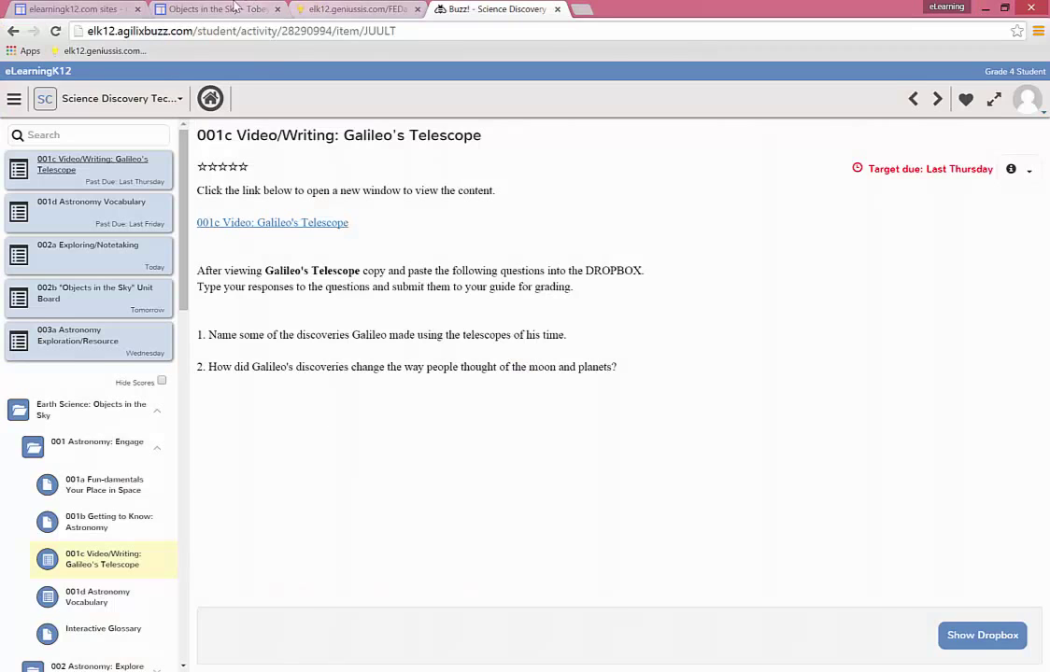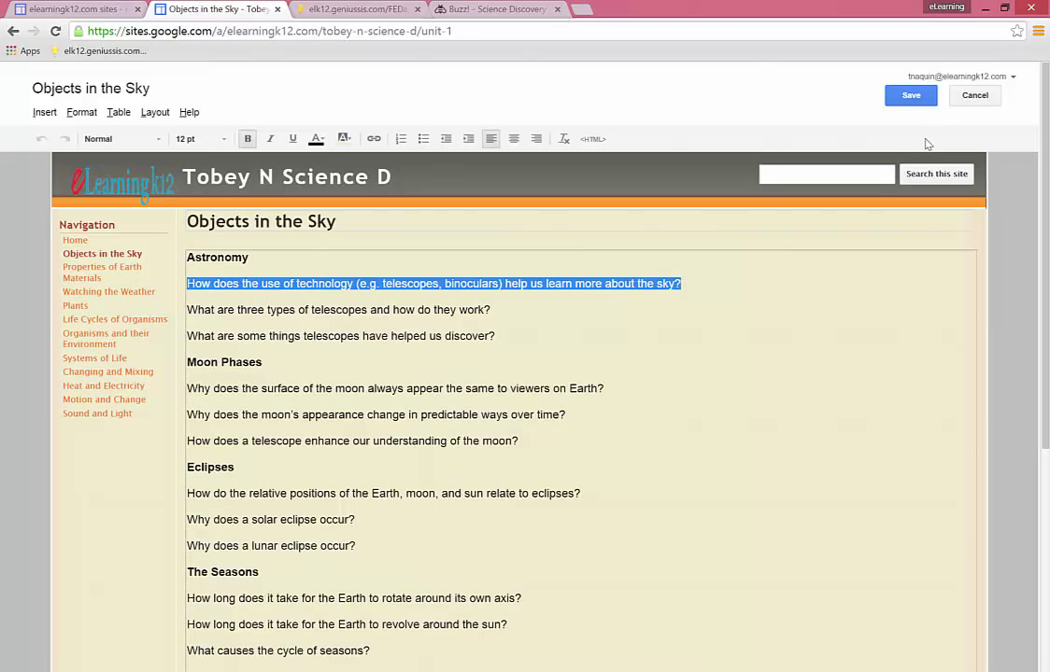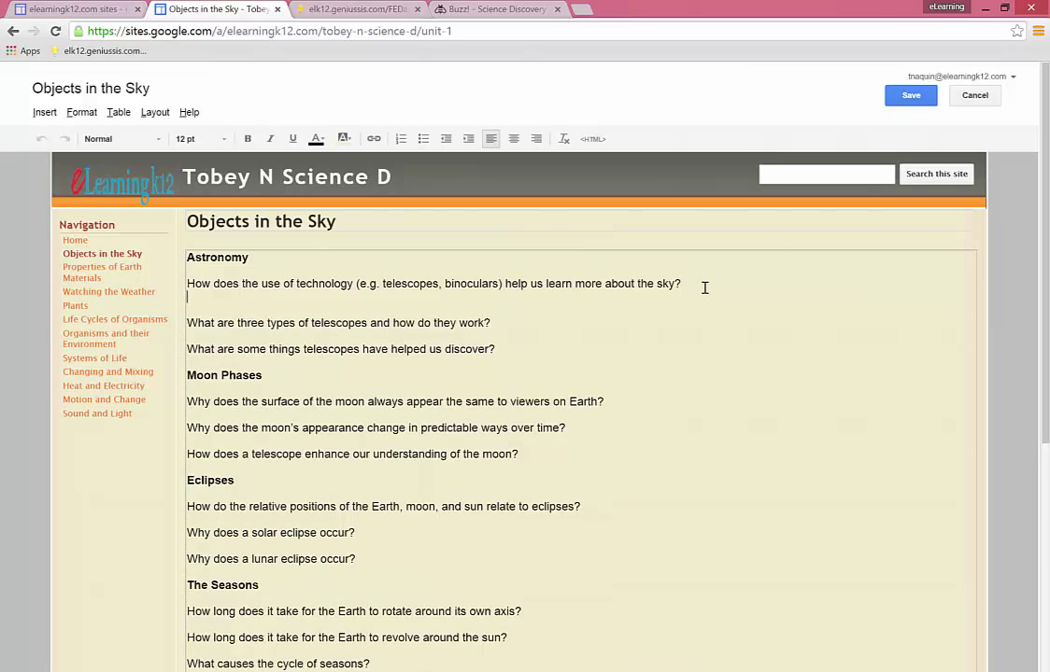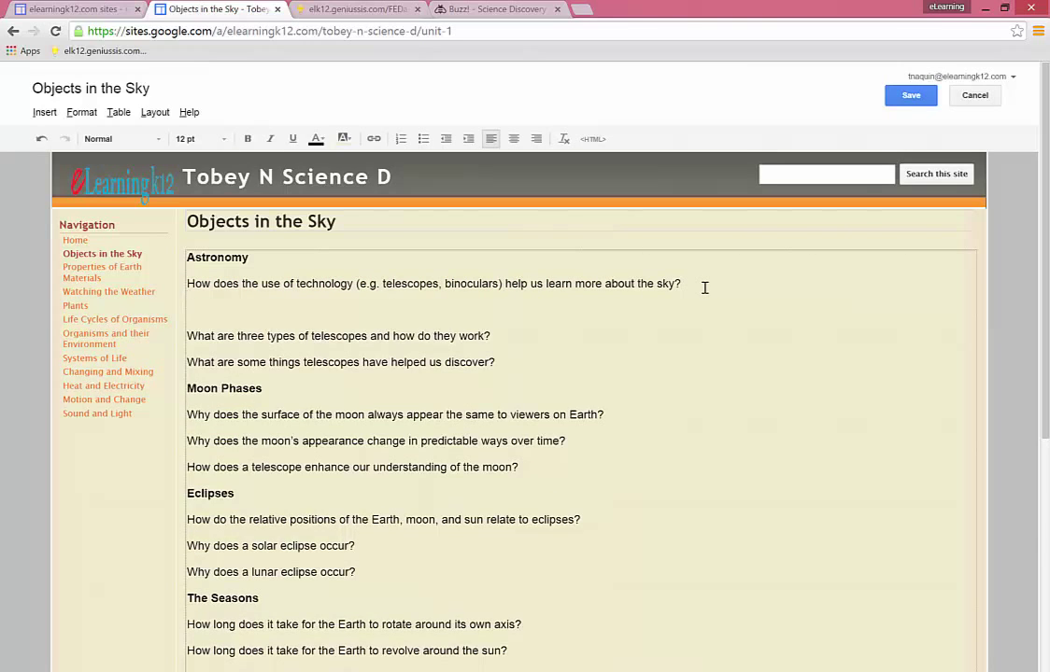So I'm going to go ahead and go back to my objects in the sky. I already have it in edit mode, so I can put a sentence on how technology has helped us learn more about the sky. I can take this question and reword it into a sentence as so. Before I delete the question, I'm going to go ahead and try and put it into a sentence form.